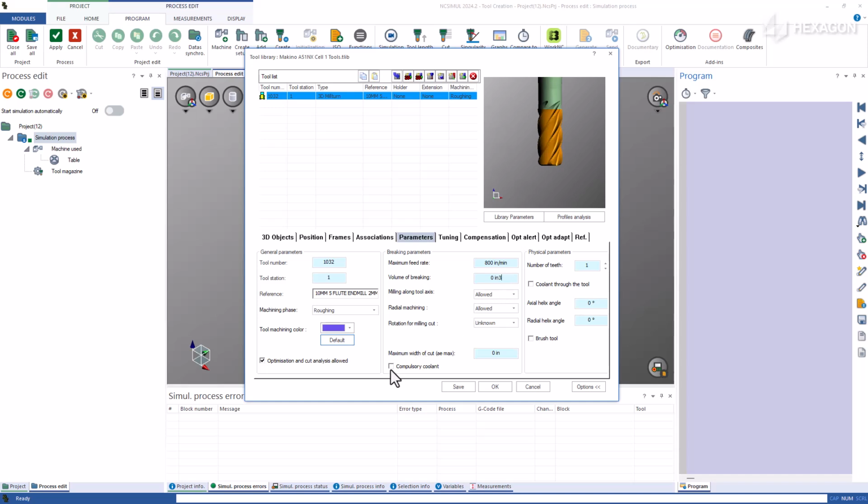If the tool requires active coolant while running, or allows for through coolant, tick those relevant boxes, allowing NC-Simul to check this from the G-code as well.